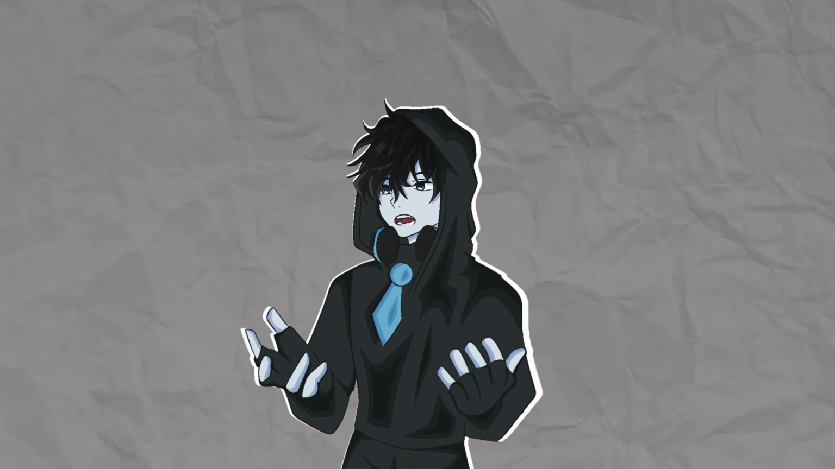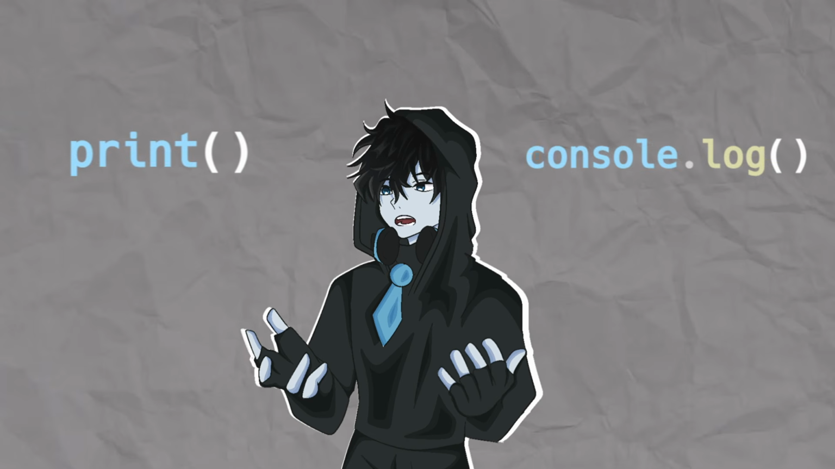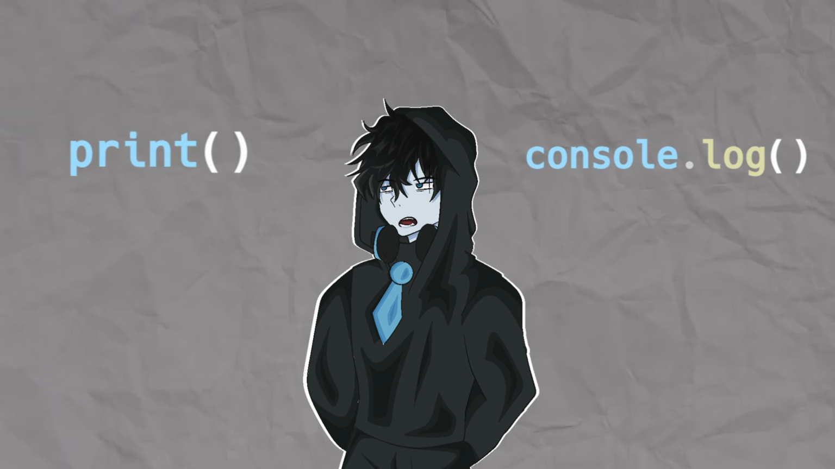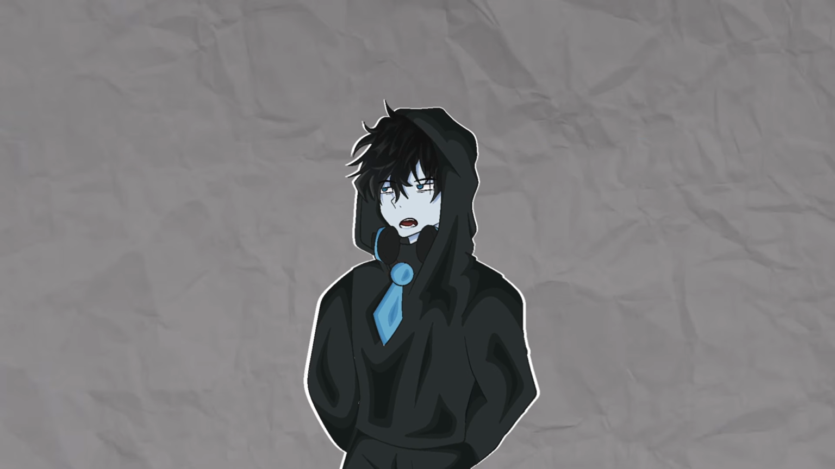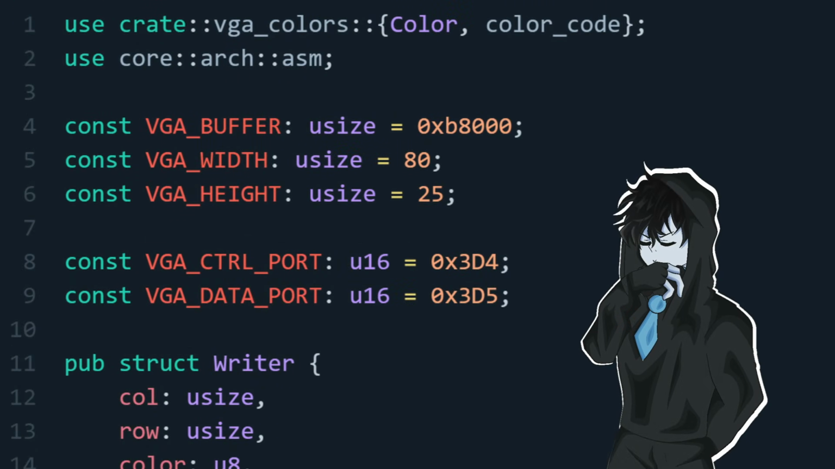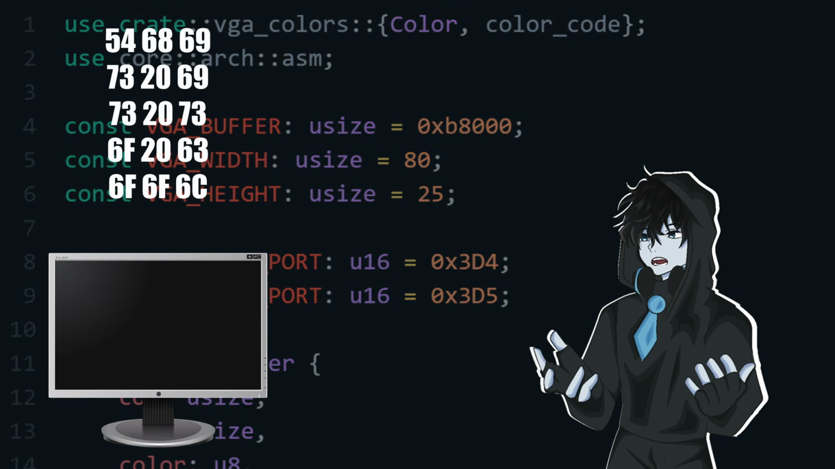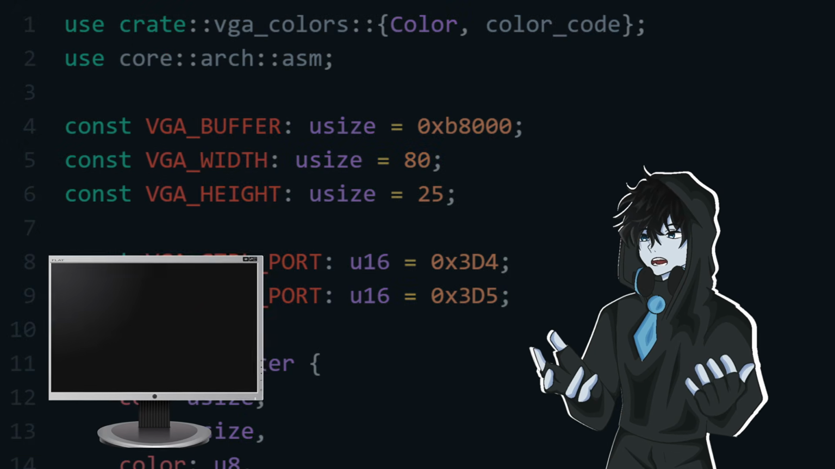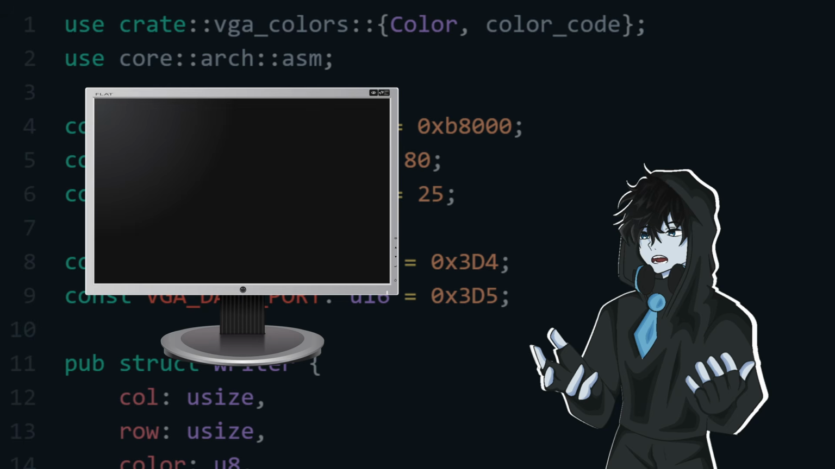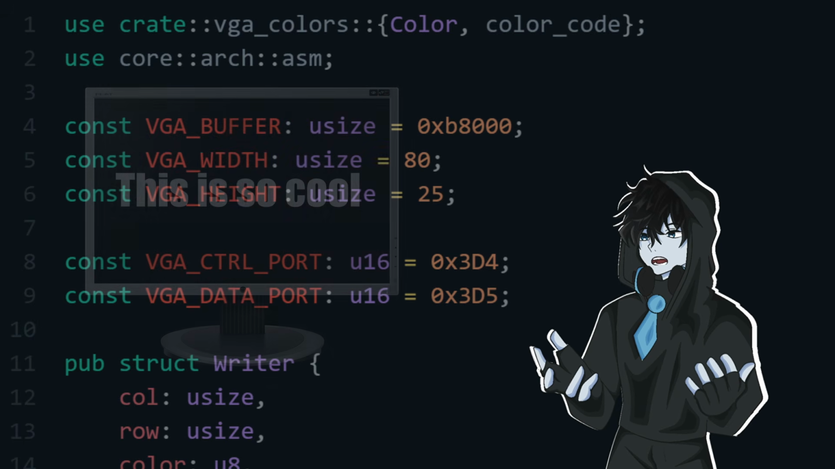Now, normally to print text, you would use print or console.log, but we don't have an operating system to listen to those commands. We have to do it the hard way, through memory-mapped I/O. It turns out the video card is constantly watching this specific address in memory. If I write a byte to that address, it doesn't get saved to the RAM. It gets displayed directly onto the monitor.